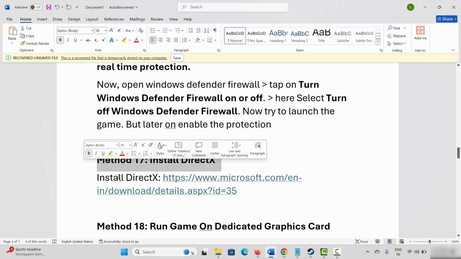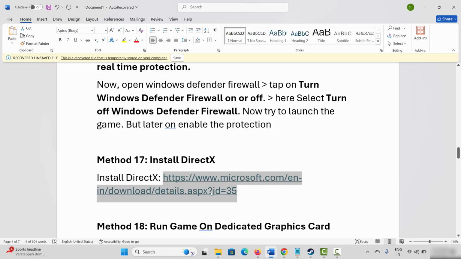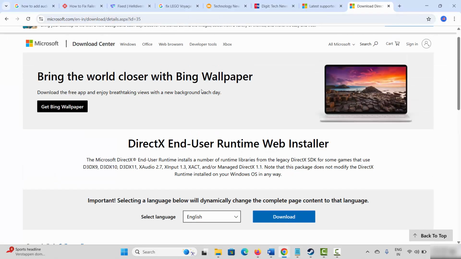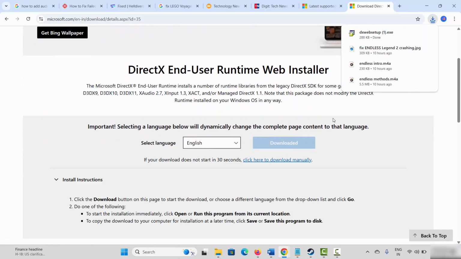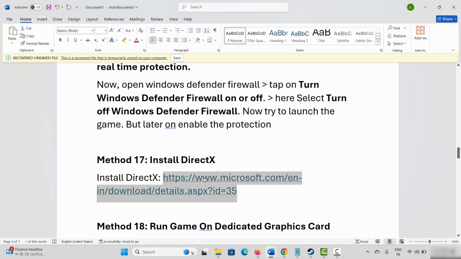Next solution is to install DirectX on your system. For that, copy the link that I have already provided in the description. After copying it, go to the browser. After the website opens, click on the Download option. This will download the setup of DirectX. You need to install this file. After installing it, restart your system once. After restarting, check if you can play the game or not.